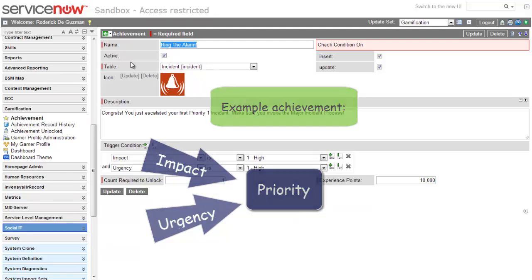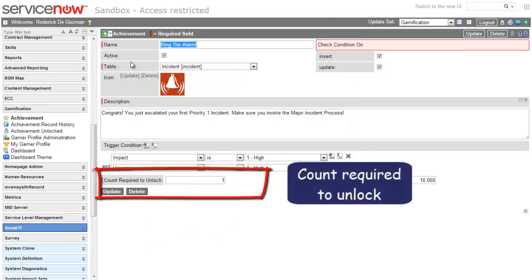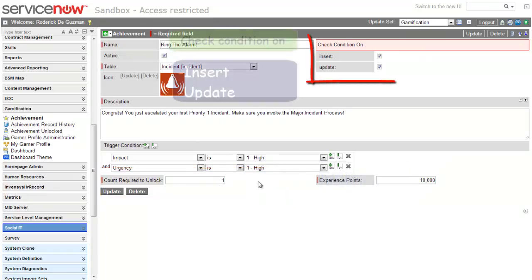one incident. If you don't want the achievement to unlock straight away, what you can do is use the count required to unlock field. This enables you to set a number limit on how many times the trigger condition has to fire in order to unlock the achievement. So for example, if you wanted this achievement to be 10 priority one incidents need to be created, you can set this value to 10.